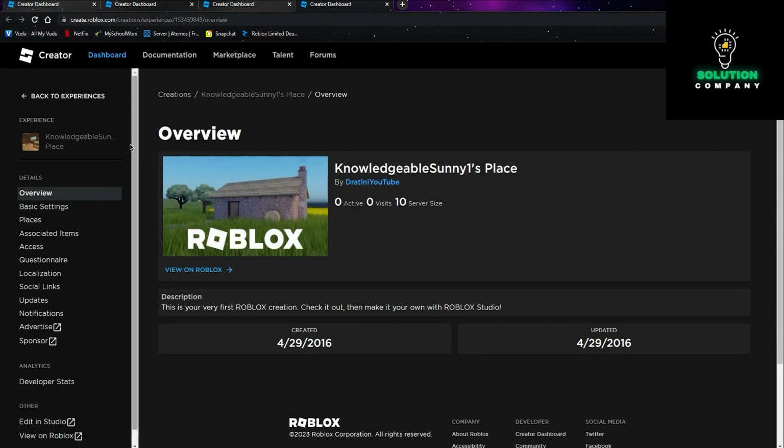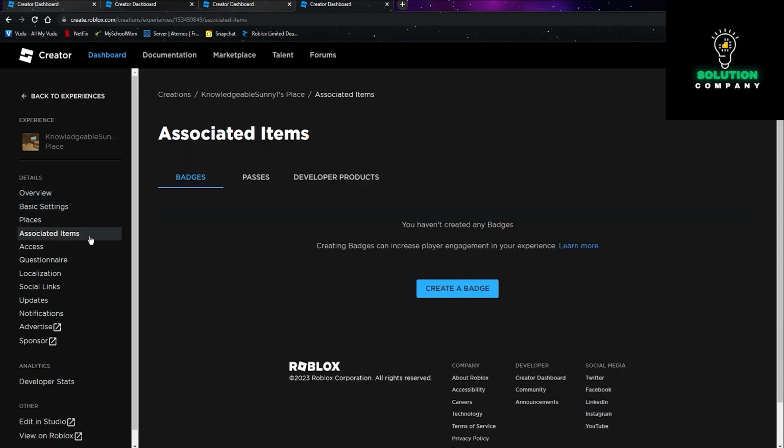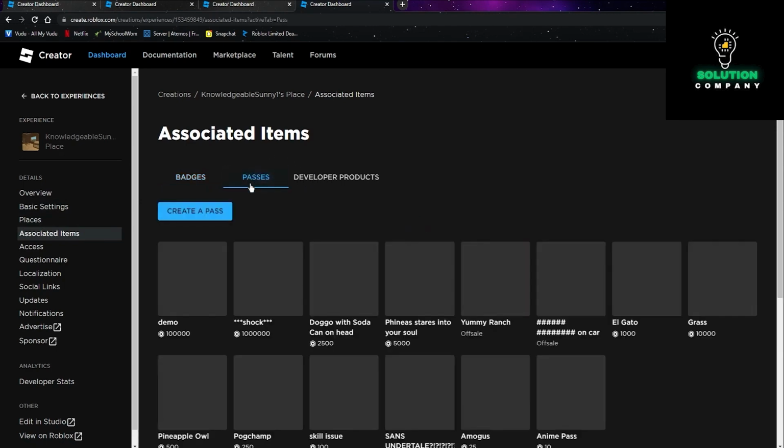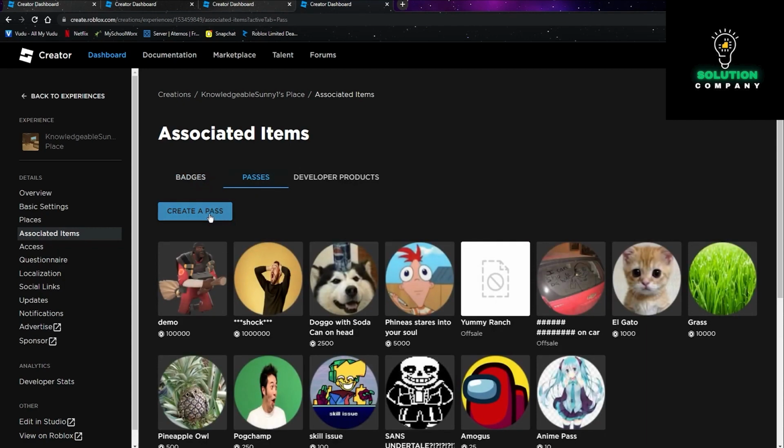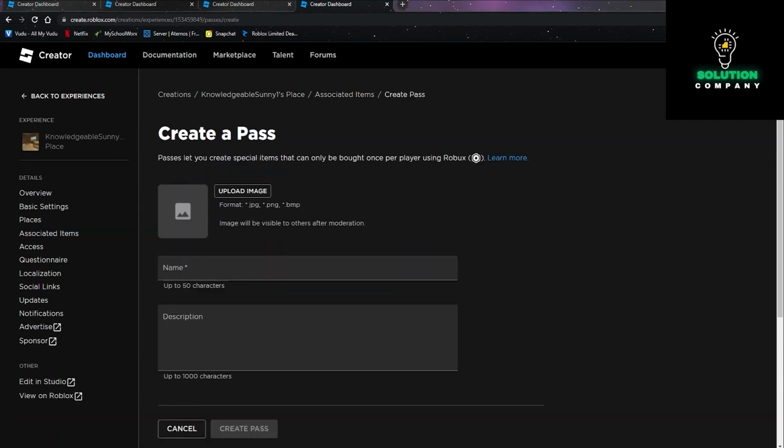Then you want to go to the left where it says Details, and then you have to go into this Associated Items, and this is where you can find all your badges, passes and developer products. So if you want to make a pass, you can click on Pass, which is also short for game pass, and you click Create a Pass, and then you just find a random image.